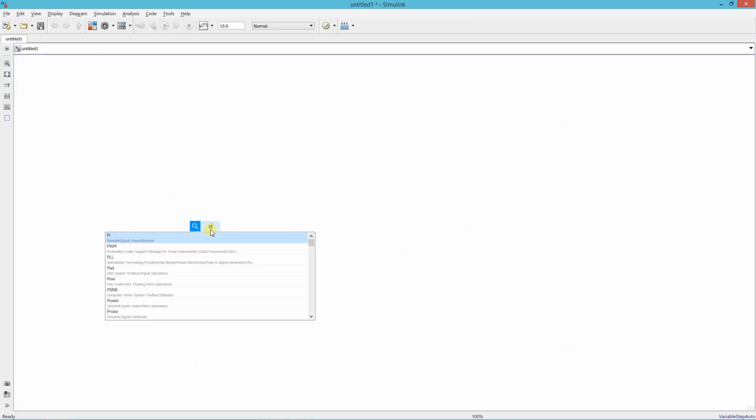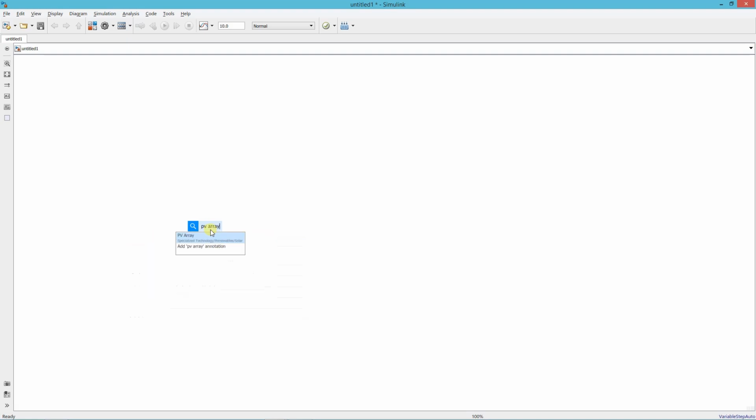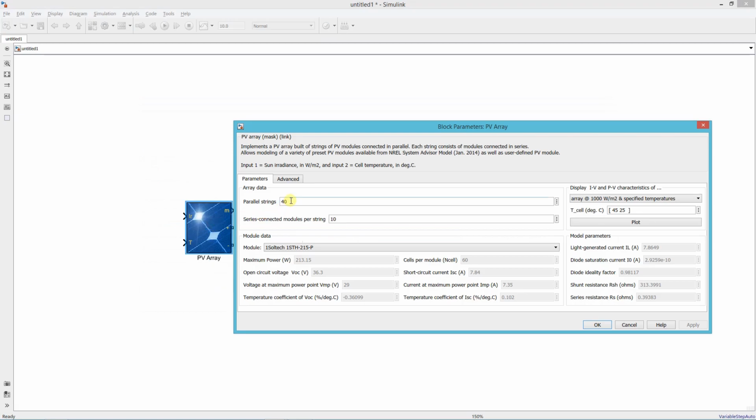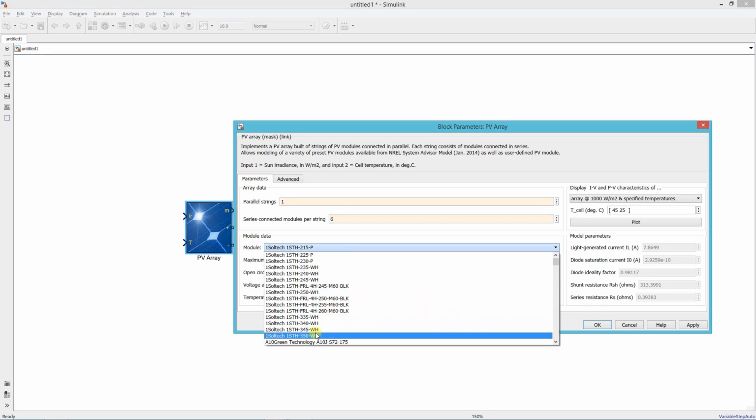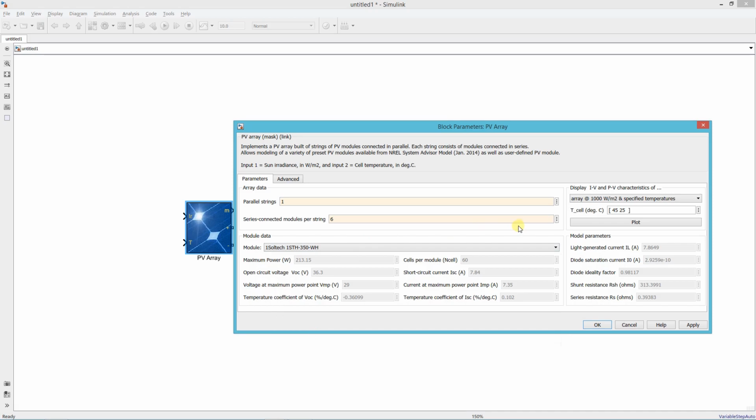First add a solar PV array. Set number of series and parallel strings for 2 kW rated power. Select the module type from the list. Now I will show you the VI curve of the selected array.